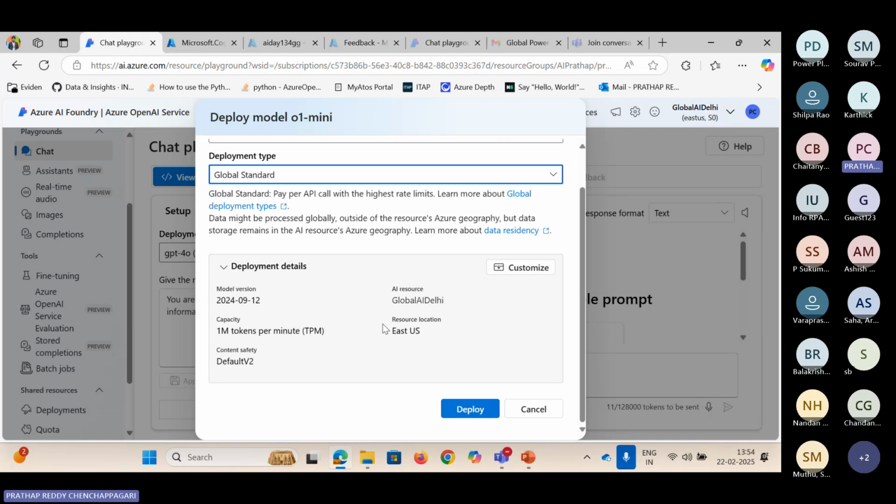Here we can also customize your deployment details. If you want to keep your resources under North Europe or Australia East, you can change the resource location as well. You can also change the content safety from the default version V2 to V1. You can change it here.